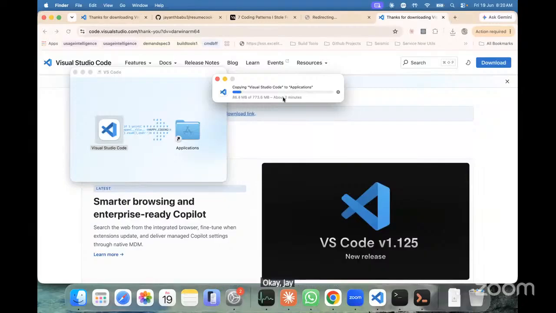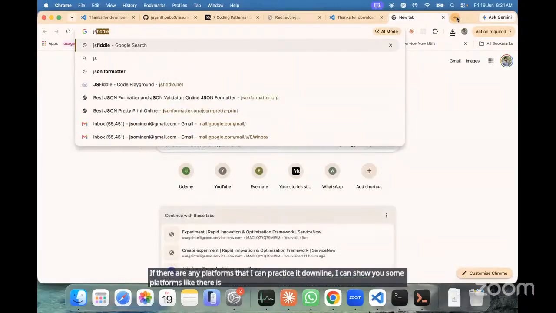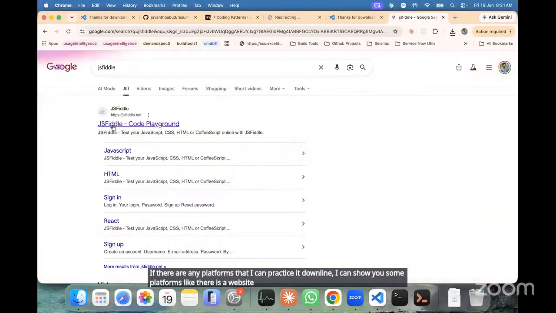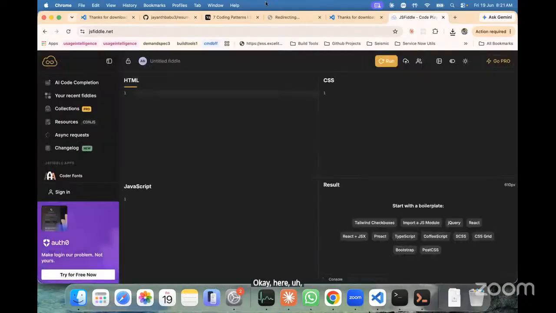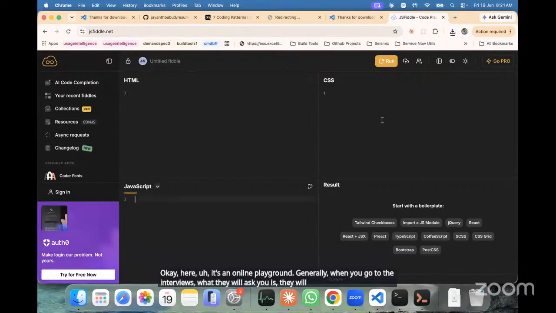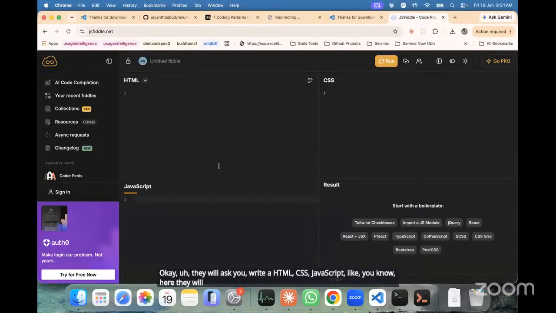Okay, Jayant, I don't want to practice in some editors. If there are any platforms where I can practice online, I can show you some, like a website called JS Fiddle. Okay, here it's an online playground. Generally, when you go to interviews, they will ask you to write code here. They will ask you to write HTML, CSS, JavaScript. So this is one website where you can practice coding related to web development.